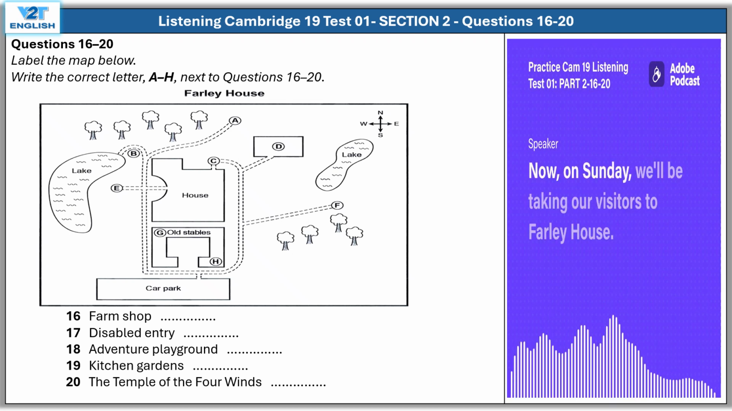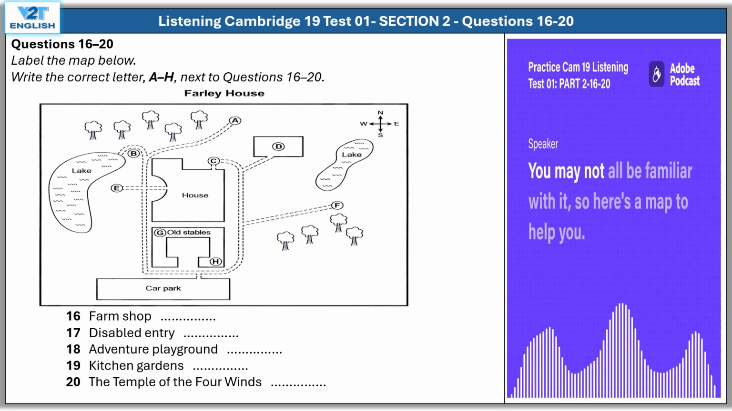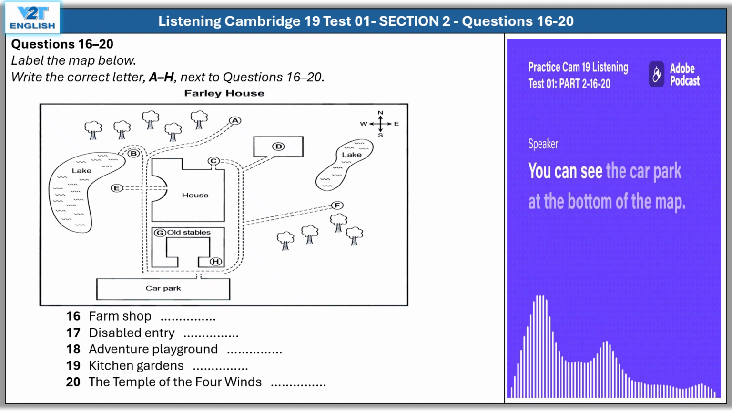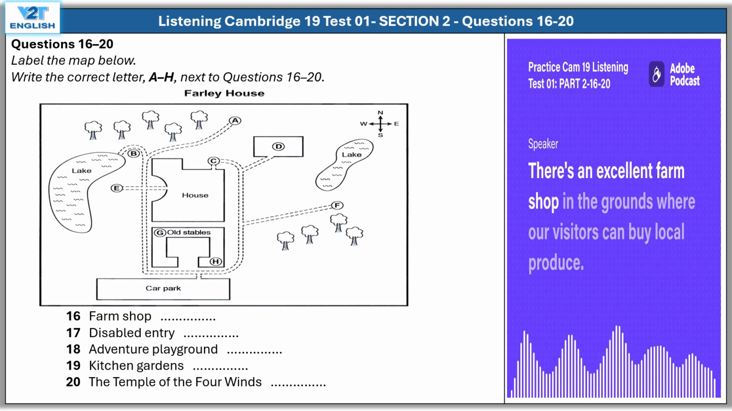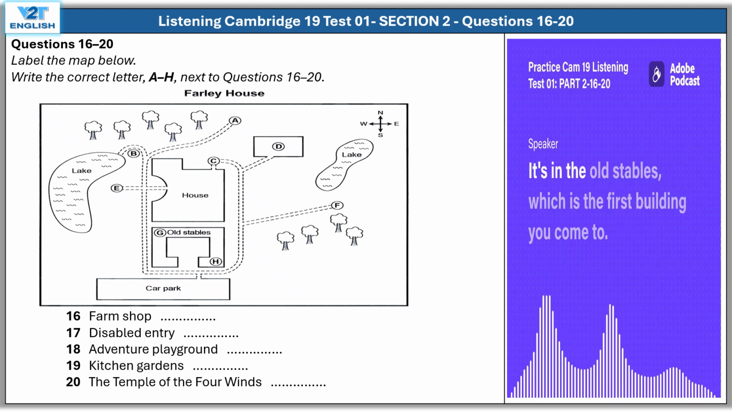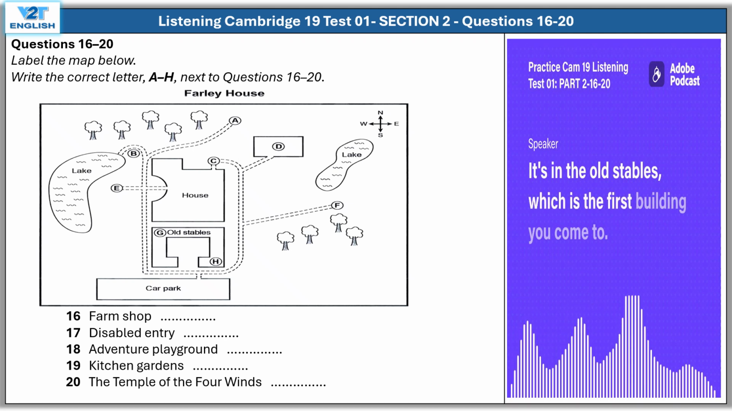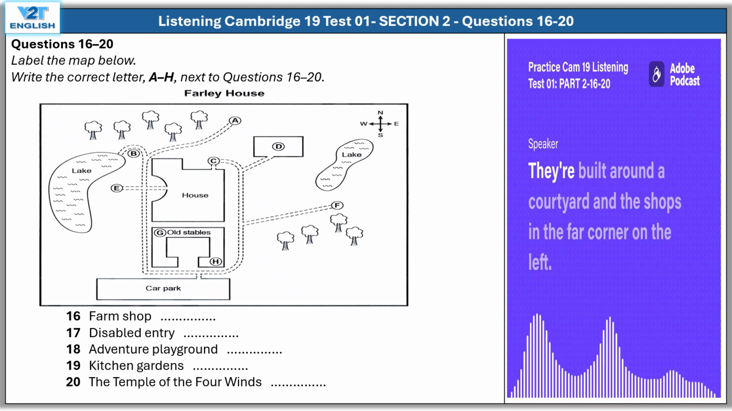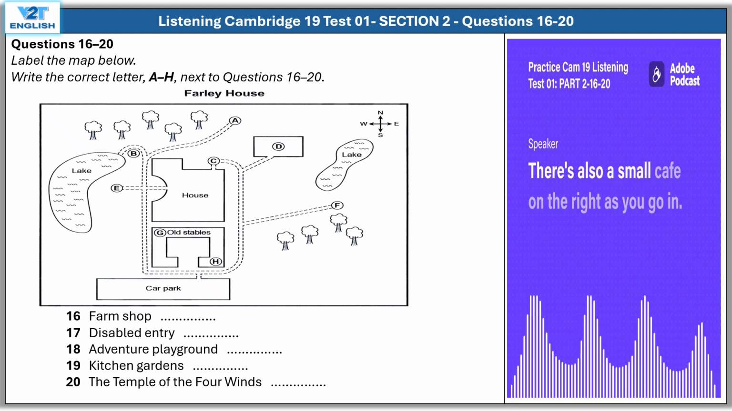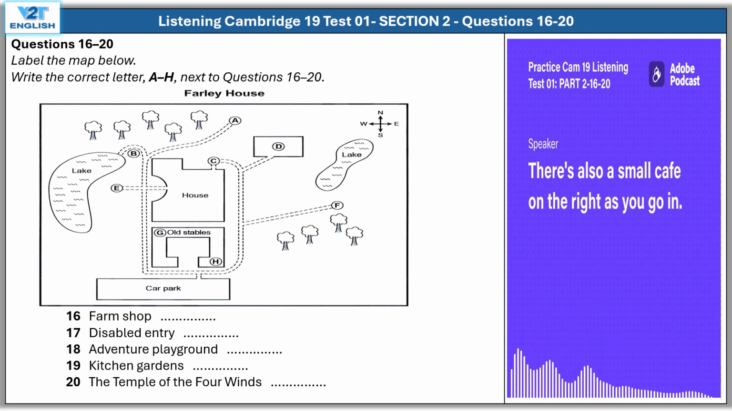Now, on Sunday, we'll be taking our visitors to Farley House. You may not all be familiar with it, so here's a map to help you. You can see the car park at the bottom of the map. There's an excellent farm shop in the grounds where our visitors can buy local produce. It's in the old stables, which is the first building you come to. They're built round a courtyard, and the shop's in the far corner on the left. There's also a small cafe on the right as you go in.